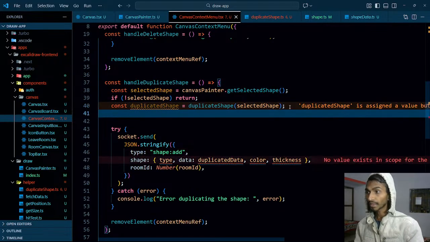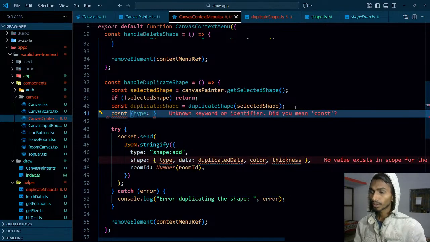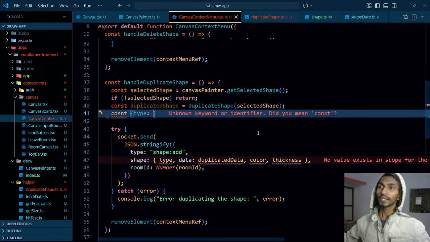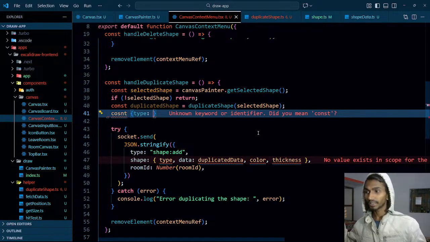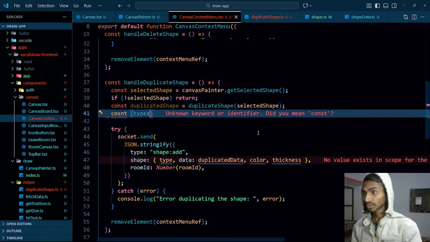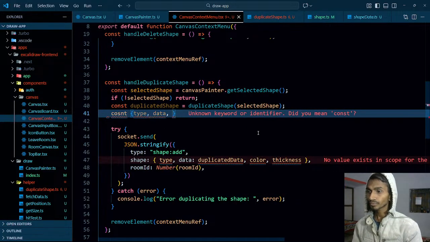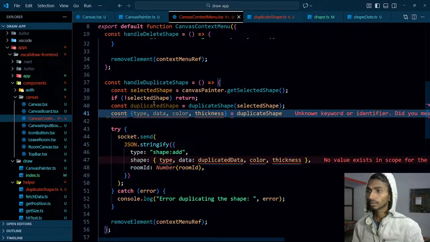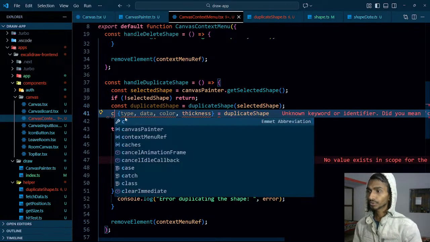Once I'm getting duplicated shape, what do I need to do? Const type is going to be equal to, once I'm actually getting the duplicated shape, it contains even created by and all. Okay, that doesn't really matter. Once I got duplicated shape, I have to just extract these properties. So data, color, and thickness, something like this. I will get it from duplicated shape actually, and it should be const.